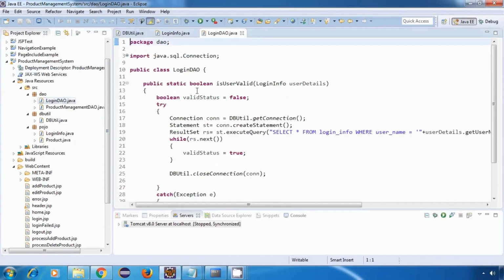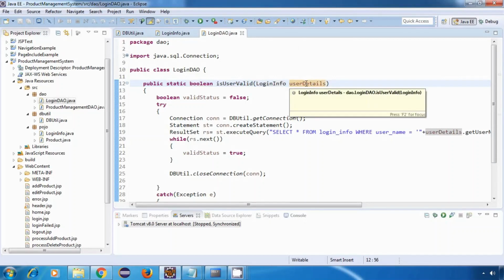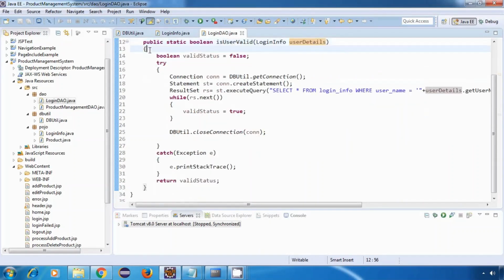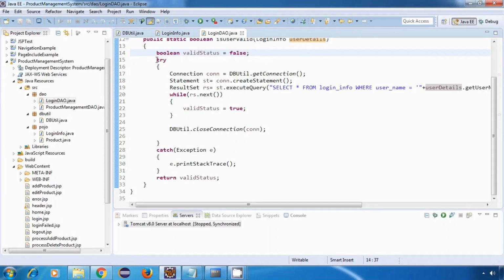Now our login DAO class is having one method, which is user valid. Now this method returns a variable of type boolean and it takes one parameter which is of type login info. So these are the user details which the user will enter on the login form. Okay. Now inside the body, I'm first creating a variable and assigning it a value which is false. Okay, so it is a boolean variable valid status. Then I've created a try catch block.